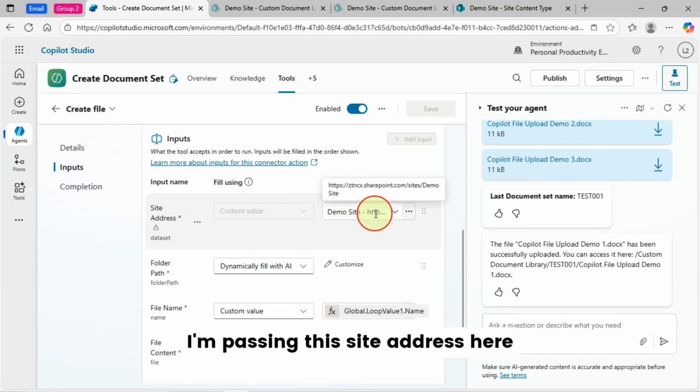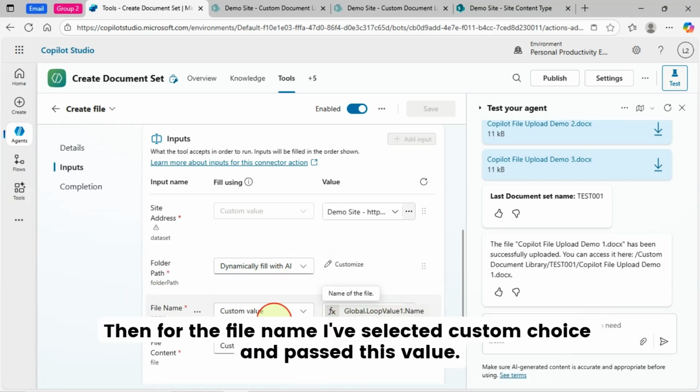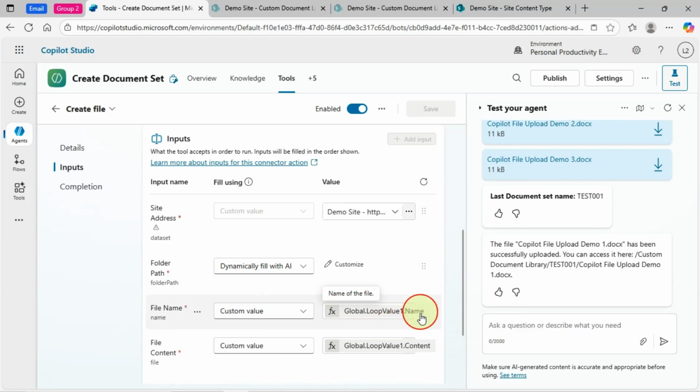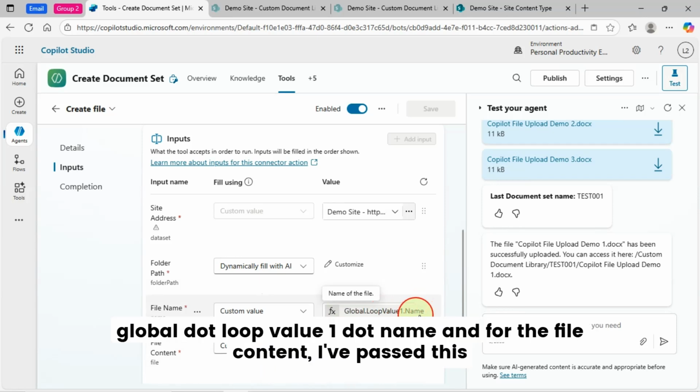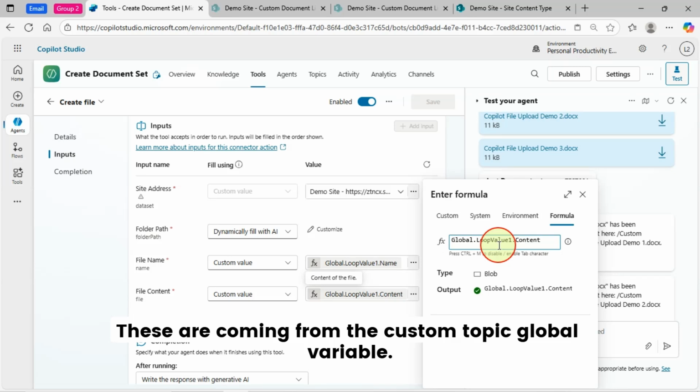I'm passing this site address here. I am not passing the folder path here. I'll pass that dynamically from a custom topic, handle multiple files upload. I'll explain that in a minute. Then for the file name, I've selected custom choice and passed this value, Global.loopValue1.name, and for the file content, I've passed this, Global.loopValue1.content, right? These are coming from the custom topic global variable.